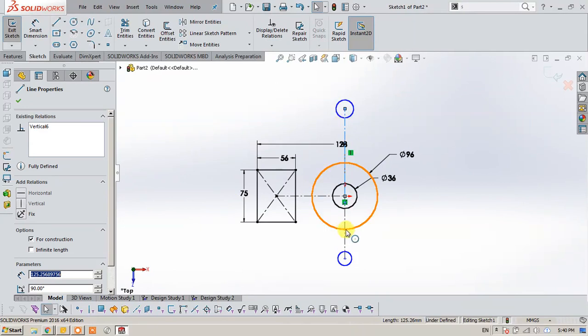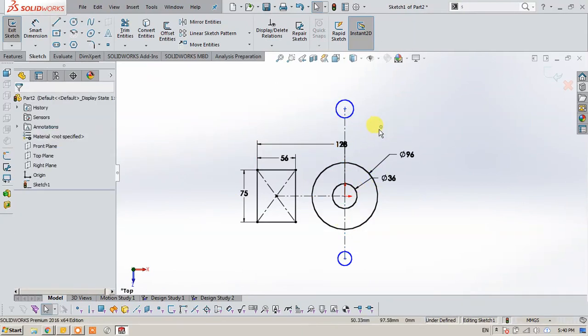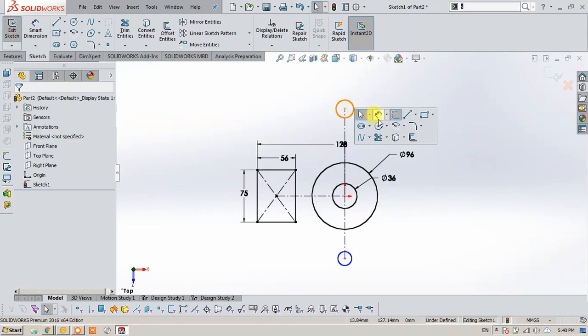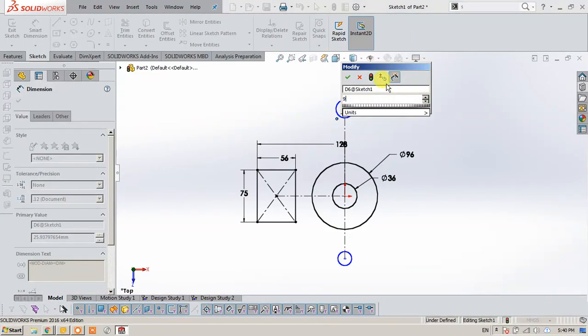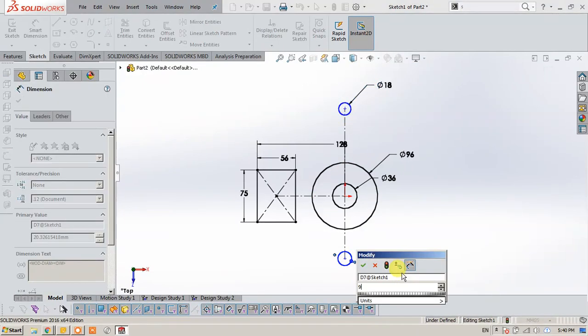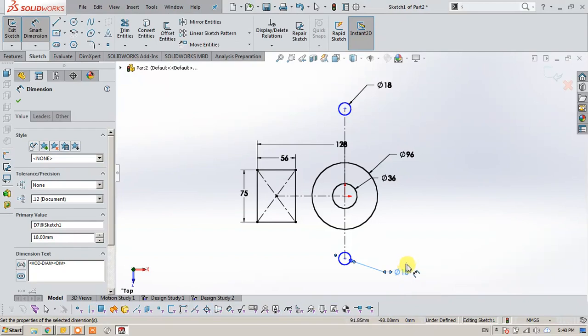We can make sure that this center line and this center line are aligned by making them vertical to each other. We'll have to dimension it, and then choosing the dimensions is 9 times 2 because this is phi, not R, and we'll have this 9 times 2, it's 18.